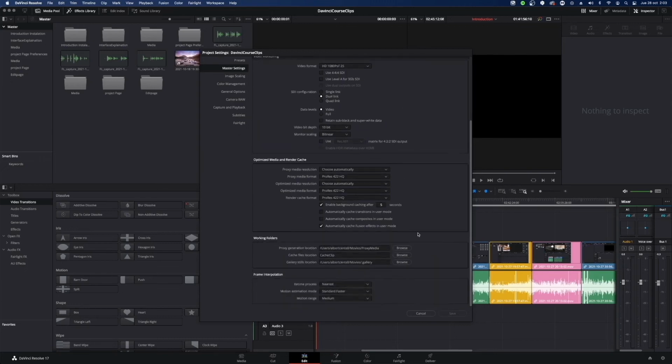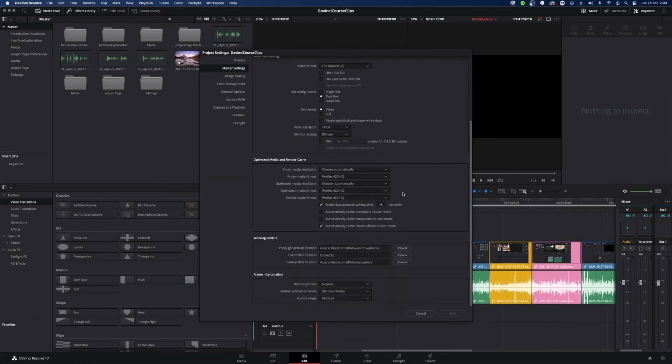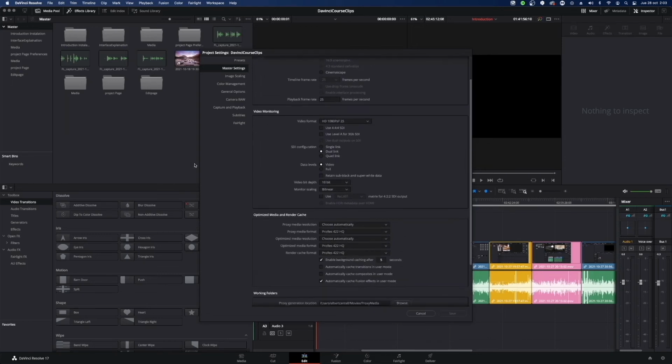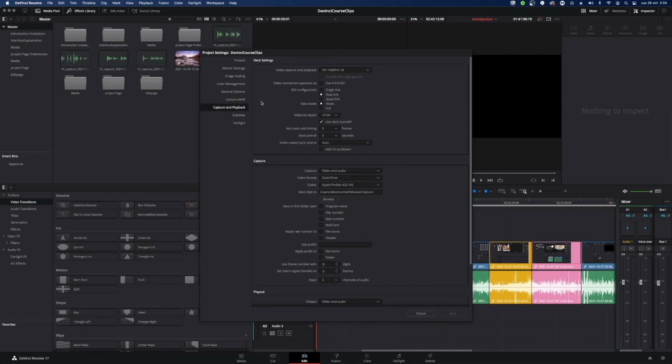If it's too slow, you can change this. You can change your render cache. Also, you can change your timeline format if there's no option, okay? And you can work with proxies too, but this already generates proxies, so this is cool. The most important is timeline resolution and frame rate, okay? So that's it. Also here, capture and playback.